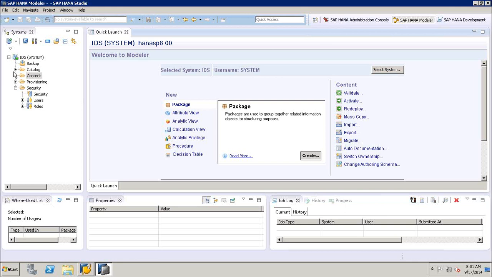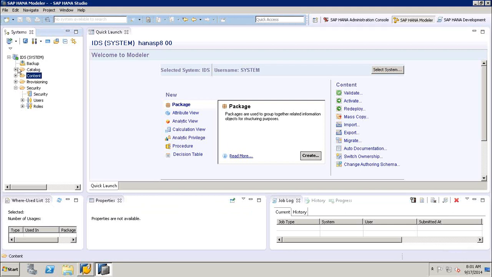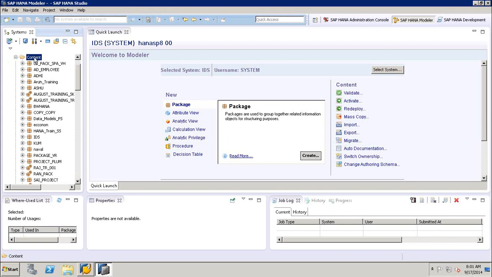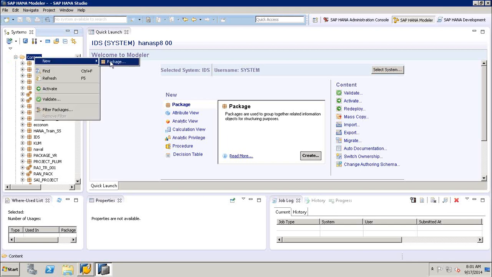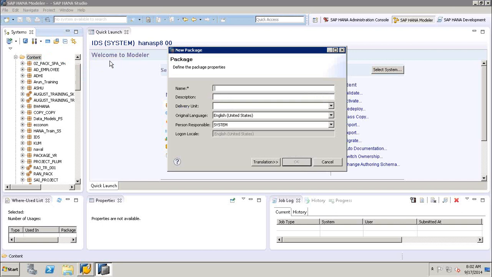So right now we have created one table called Mara_CSV in the schema called HANA_SCPT. Okay, so you can go into the content folder and I'm going to right click on the content folder here and say new, click on the package option.